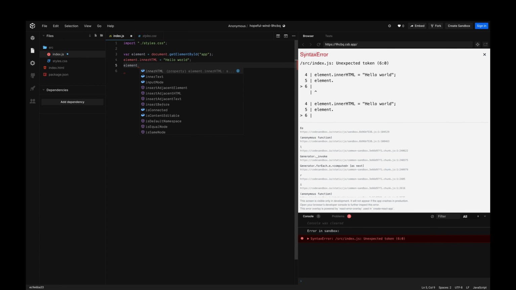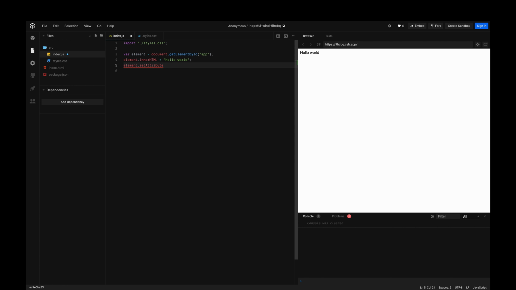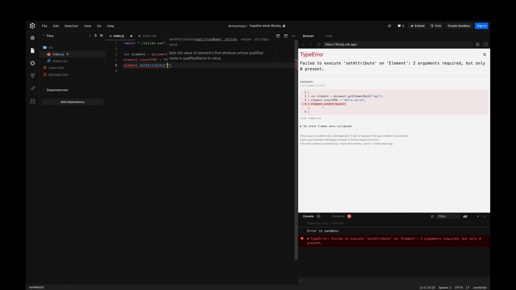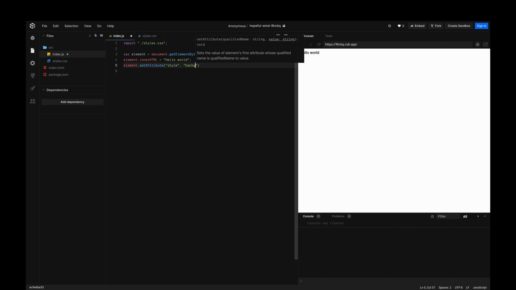Now let's add some styling without using any CSS files. We can do that using element.setAttribute, with the first param being the style attribute and the value being a string with our style. Let's add some border styling to our div.